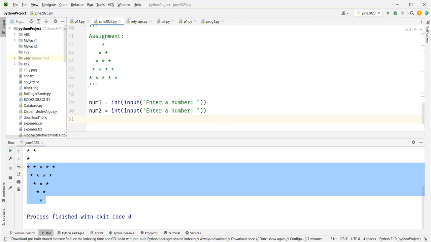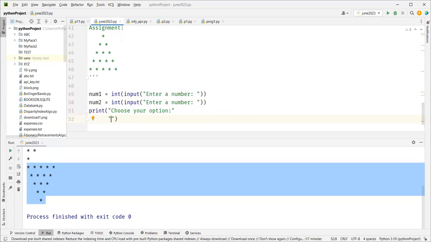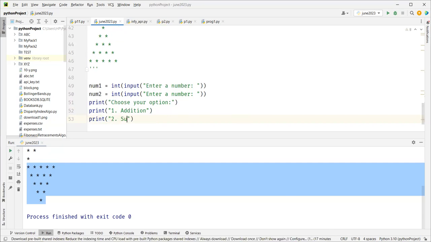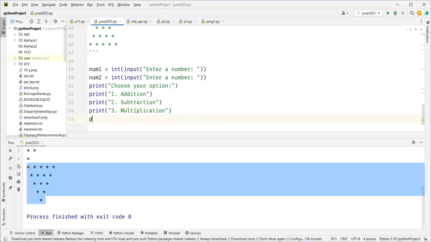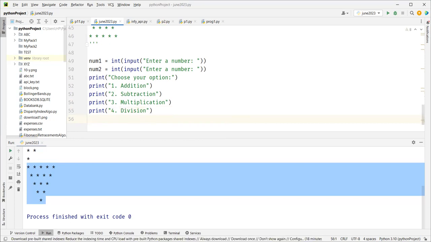So we will give options, right? Like print, choose your option. If user says 1, you need to find addition of these two numbers. If user says 2, you need to find subtraction, right? So something like this: print option 1, addition; print option 2, subtraction; print option 3, multiplication; print option 4, division. Now you can keep on building, right? 5, 6, 7, 8, and so on. And we can have something like 99 to exit, let's say.